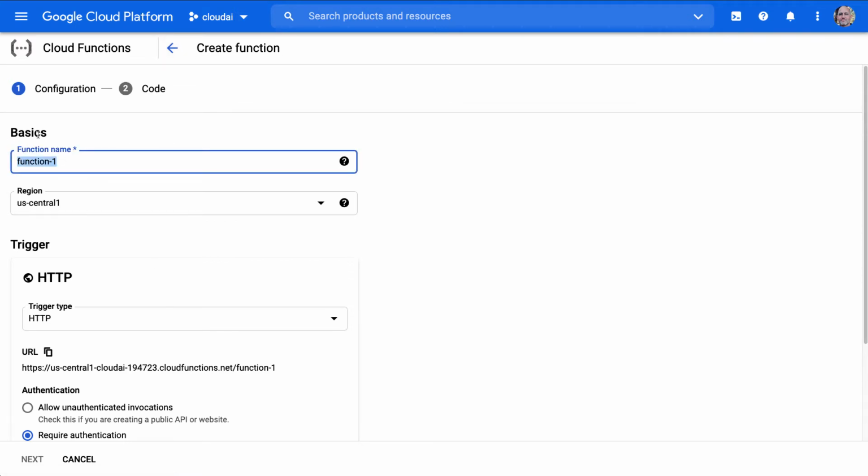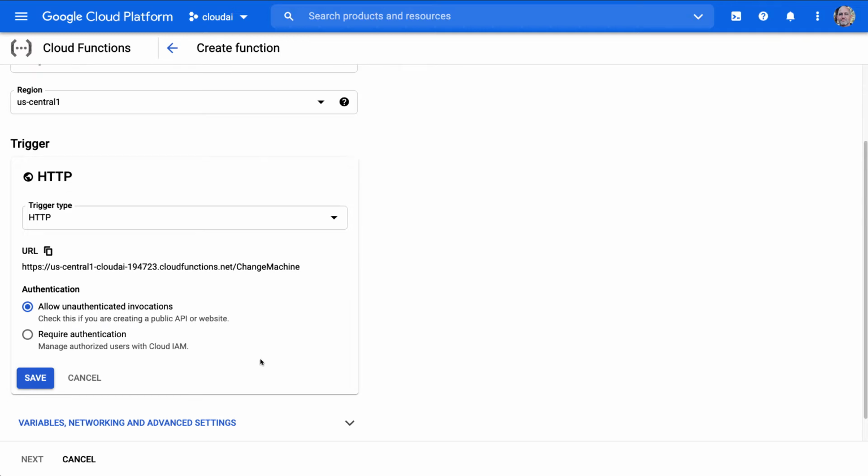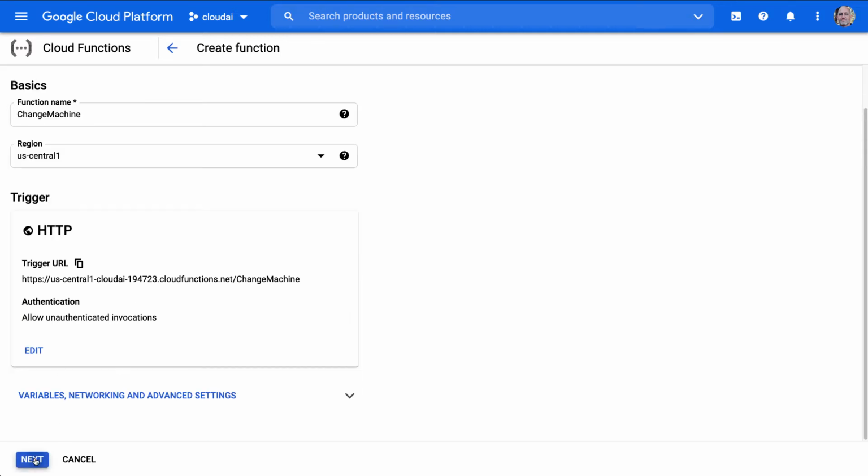Notice here, I can put the function name, so I'll call this change machine. And then I'll pick the region, and then also I'll pick the type here. In this particular situation, what I'm doing is selecting an HTTP trigger, and this allows me to invoke it via a web interface. Now I'm going to also say allow unauthorized invocation, so I want to use it as a regular unauthenticated web service. So I'll go ahead and say save and then next.